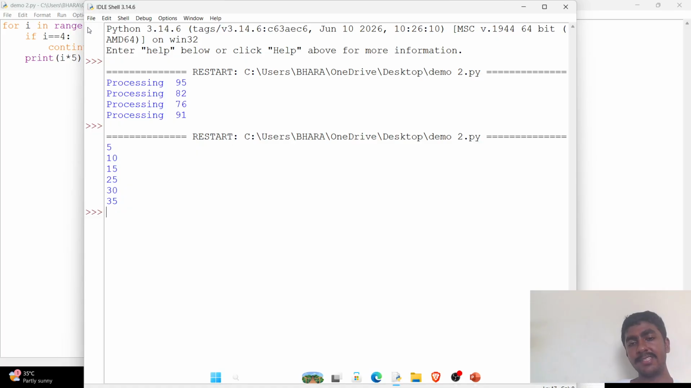So let's summarize what you have learned. Continue skips only the current iteration. The loop does not stop. It is useful when we want to ignore specific values without ending the loop. The break ends the loop completely. Continue skips one iteration and keeps the remaining loop running.